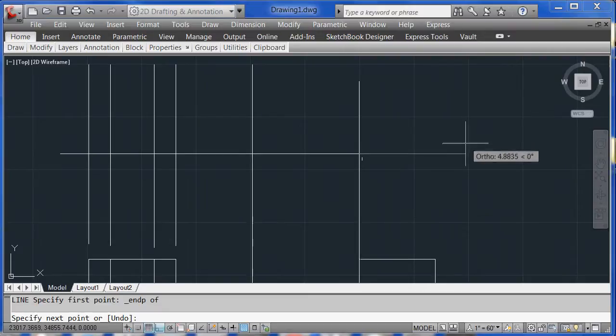Let's see if this will work. At 45 degrees, no, I can't. I have to say at, and then let's say 5, just for a dimension, and then at 45 degrees. Okay, this is a special contextual way in order to place a 5-inch line or 5-unit line specifically at 45 degrees.